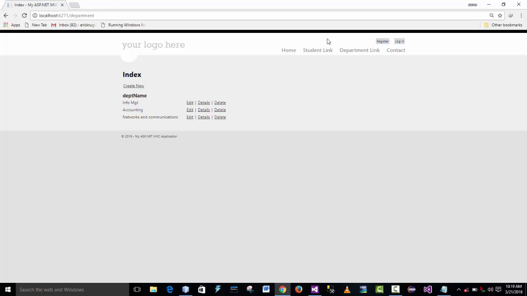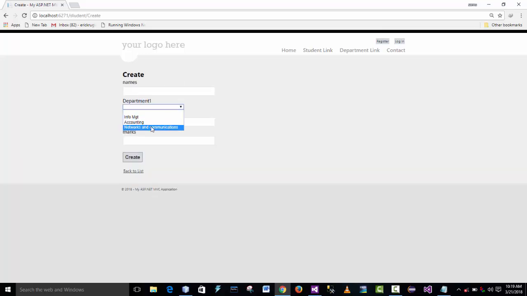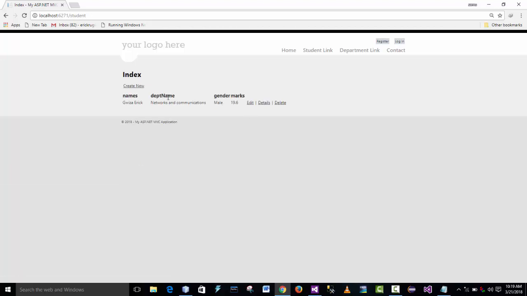So let me go to Student link. If I go to Student link and then I create, we can even see that all these departments are there. So the remaining names, let me just call Eric. It is Eric. Gender, my gender is male as well. Then I go like 19. Then I create. So you can even just see that all these things are there.